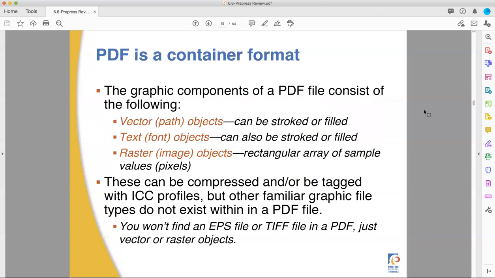It's a container format. A PDF is not a single file type. It's not text, it's not vector, it's not raster. In fact, it contains all of these. It's like a computer file casserole. It's not a pasta. It's not a meat. It's not a vegetable. It's not cheese. But all four of those things you better believe are going to be in that casserole. And it's going to be delicious.